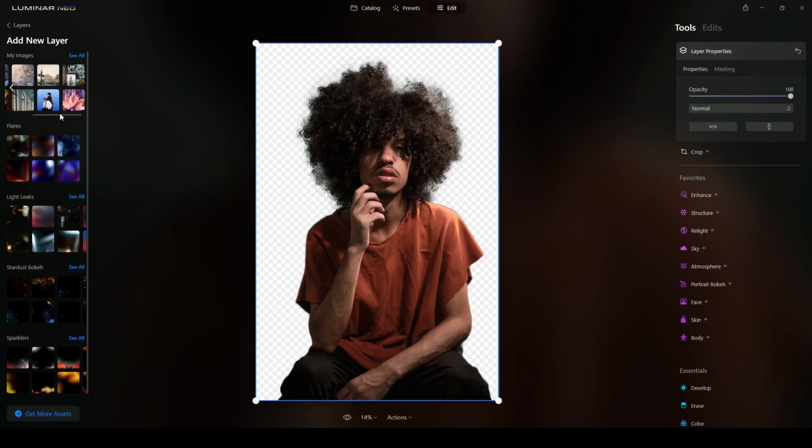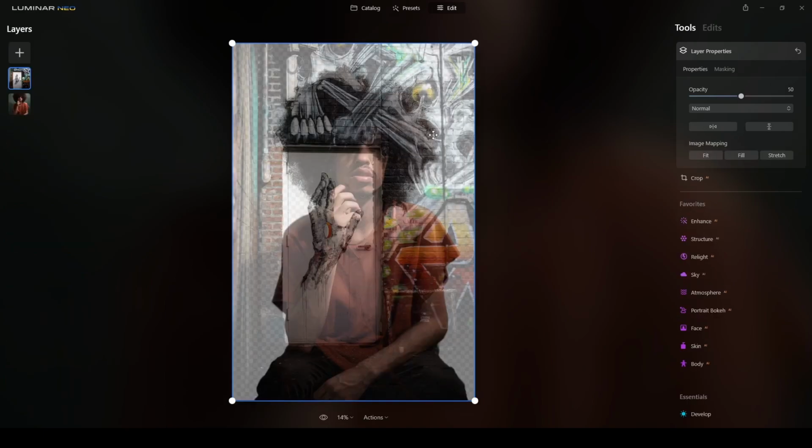So in this case, I already have the background here. It is this one here. So I will only have to click on it, and then it will bring the background into the picture. So it's this layer over here that you see on the left.